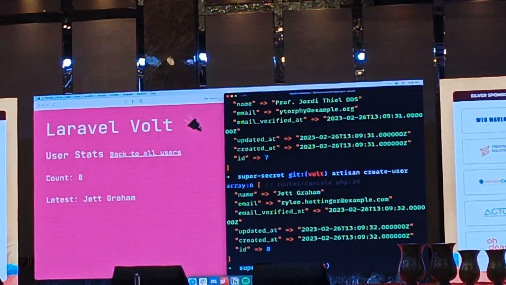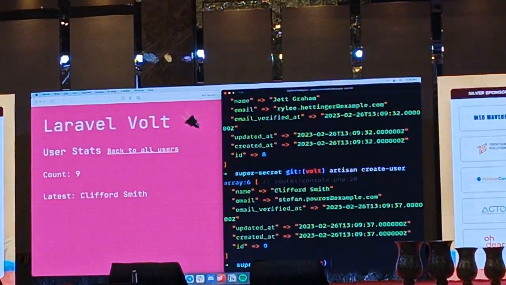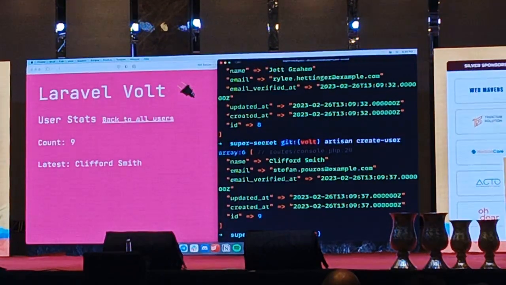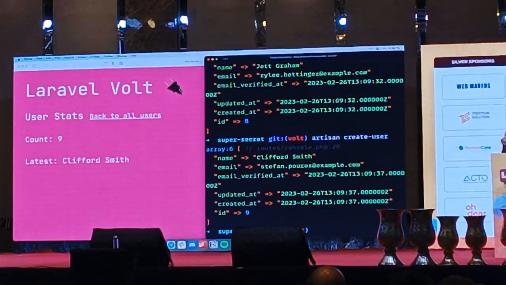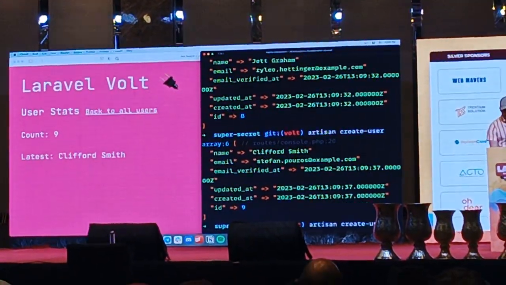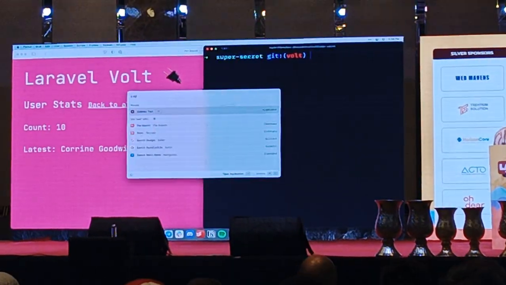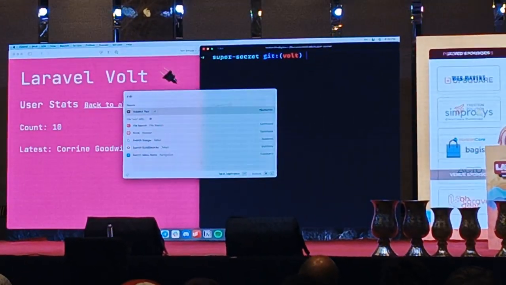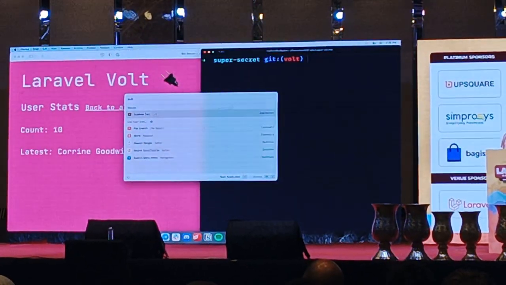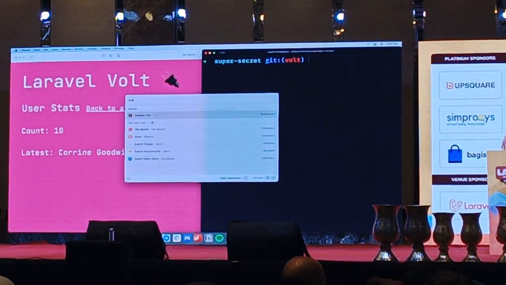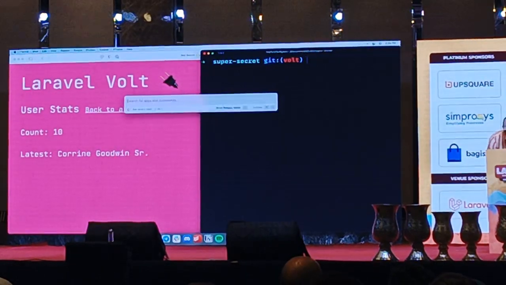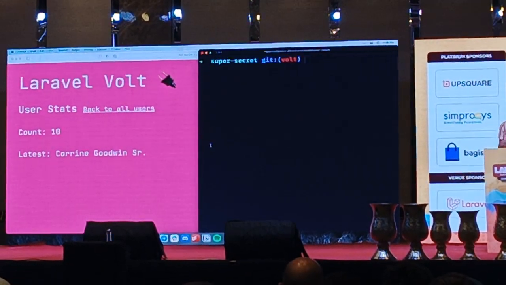So you can see that all of this is live updating, and as we're adding users, we get fresh data, and it all works super smooth, super easy. All right, so that is an example of some other things you could do with Volt and Livewire. So that is a basic overview of Laravel Volt.